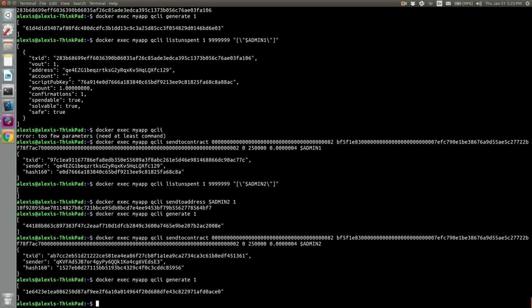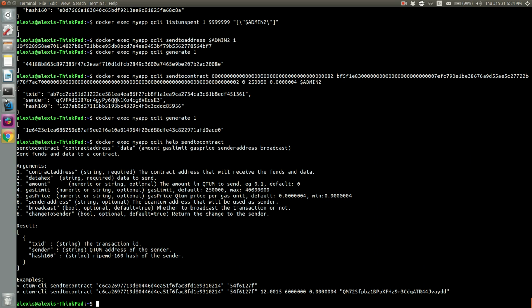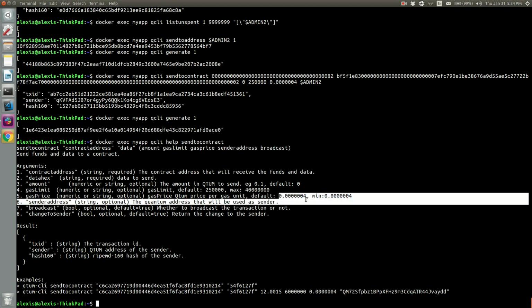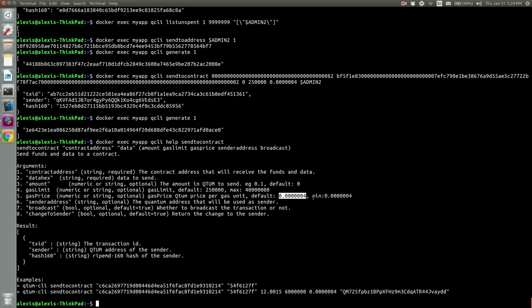And now, before we vote for it for the governance, I'm actually going to show you that we are changing the value. So what I want to do is type in help send to contract. Take a look here at gas price, because we're changing the minimum gas price. The default is 0.000004 Qtum, and we have it set to Satoshi in the actual smart contract, and the minimum is still a 4 right here. So that's the default and the minimum.